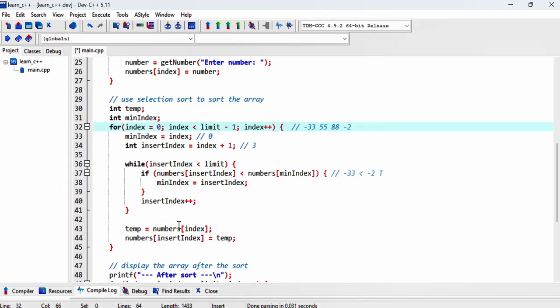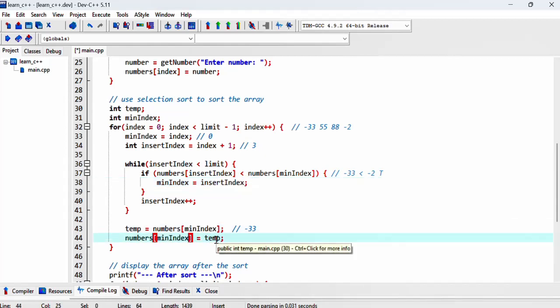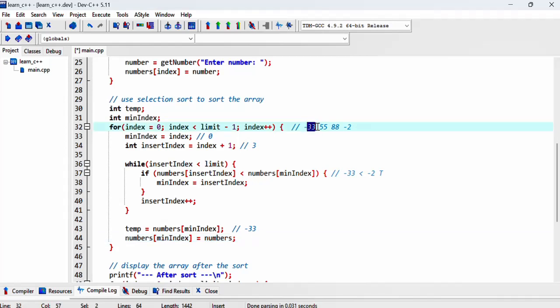So to do that, we want to put the value that is at the minimum index, which was minus 33 at that point. So that's what we did here. And then whatever's sitting at minimum index is equal to the number we would like to access, the value that's here originally. So at minimum index, we would like to have the value that's sitting here.